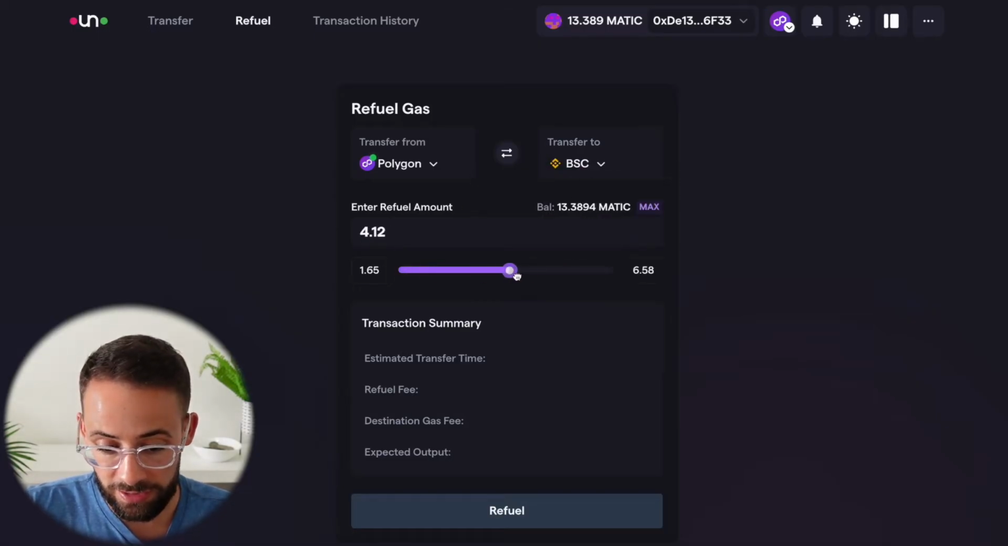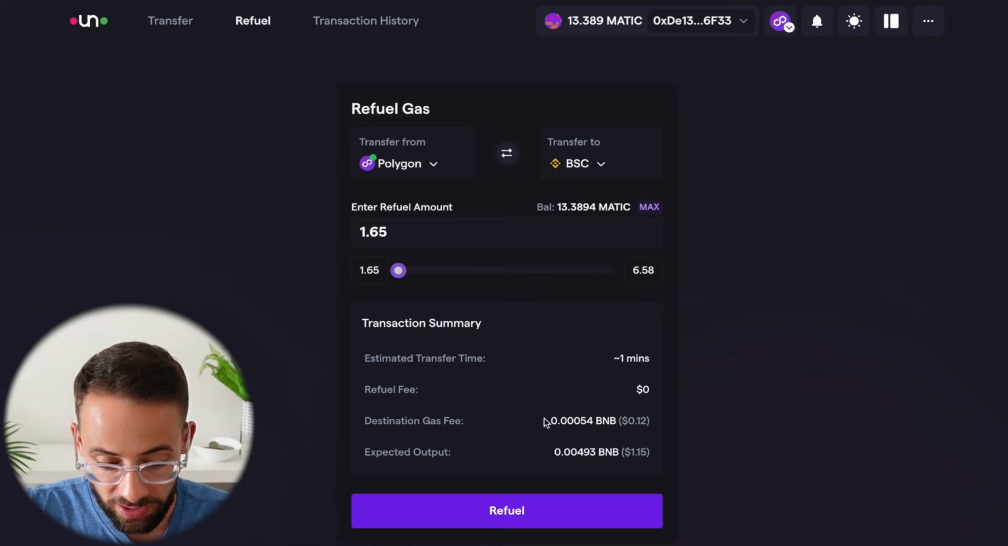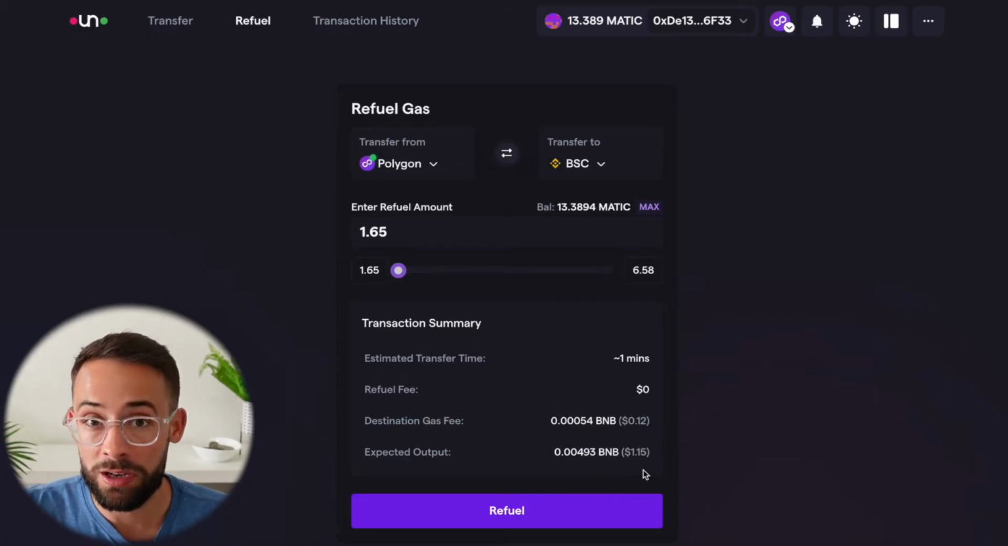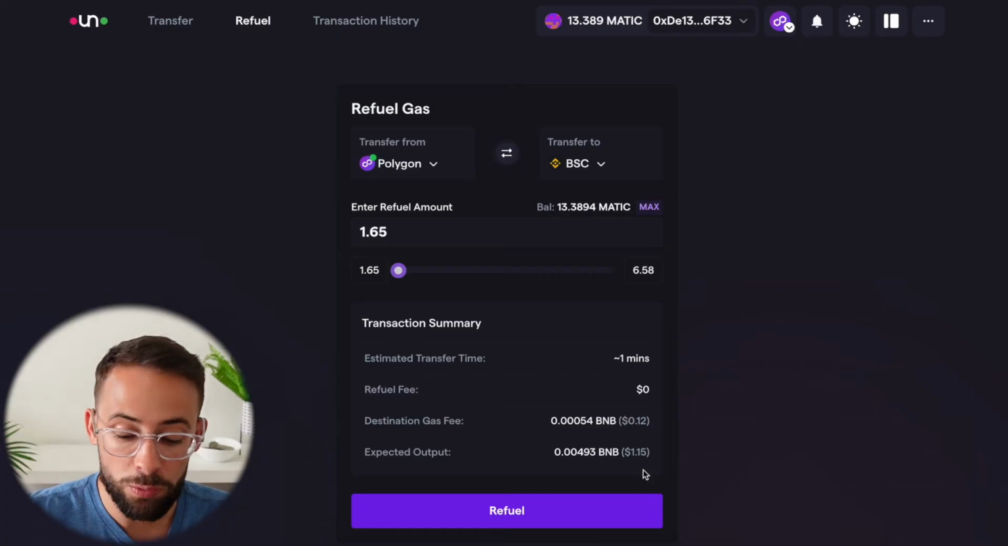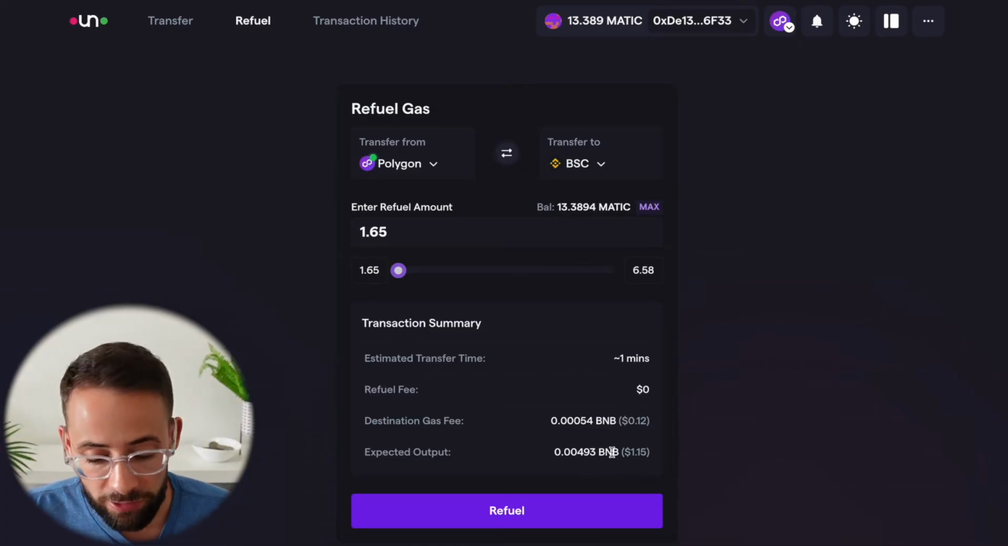And then down here is the slider tool where you can select how much you want to send. These are just gonna be small amounts. So 1.65 Matic will transfer into 0.00493 BNB, which is just over a dollar's worth of crypto. But that would be enough in theory to then make whatever transaction I'm trying to make on the Binance smart chain if I ran out of funds there.